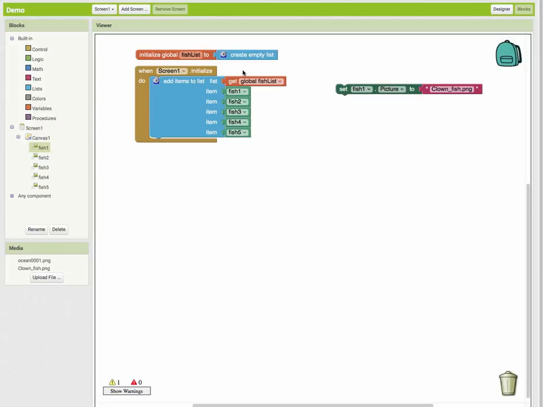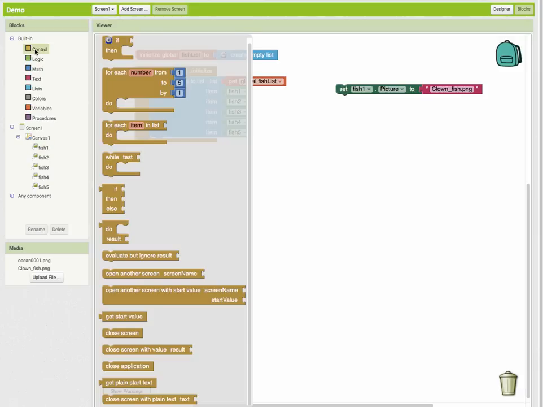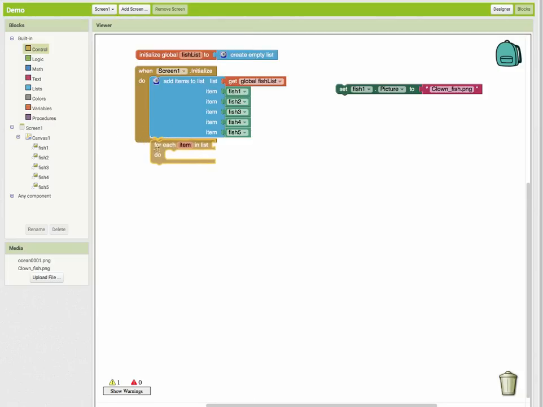Okay, now we have a list, and we can loop through everything in this list and do something to it. So first thing we'll do is loop through it and set the pictures. I'm going to come into the control block and grab, we have a nice loop here that works with a list. For each item in the list, do something. So we're going to say for each item in list, and we have to specify the list, which is our global fish list.